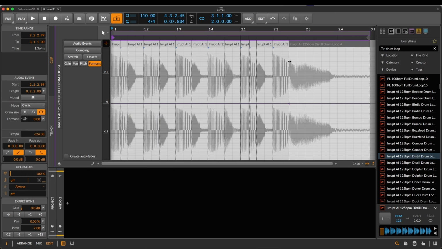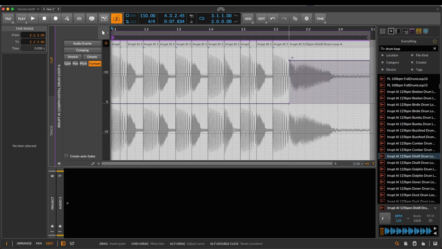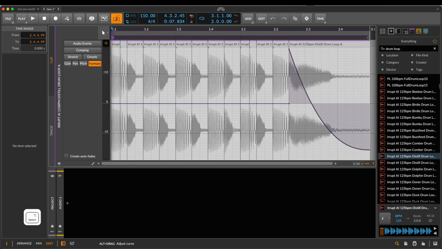So on its own, the formant stretching in this, or the formant expressions in Bitwig are pretty cool, especially on vocals and things like that. Let me use Option to draw a curve on this. But like, listen to that. That's awesome.